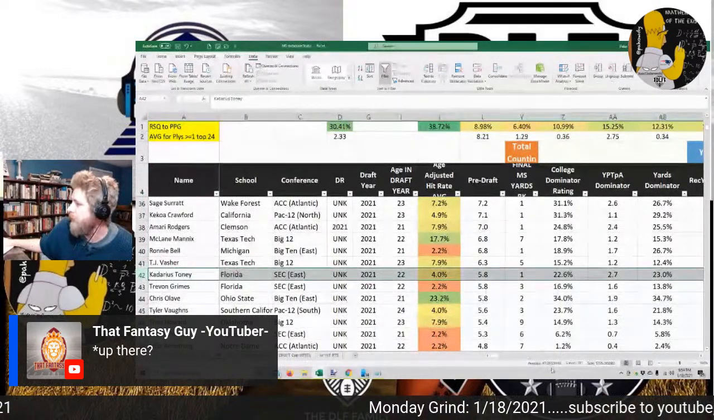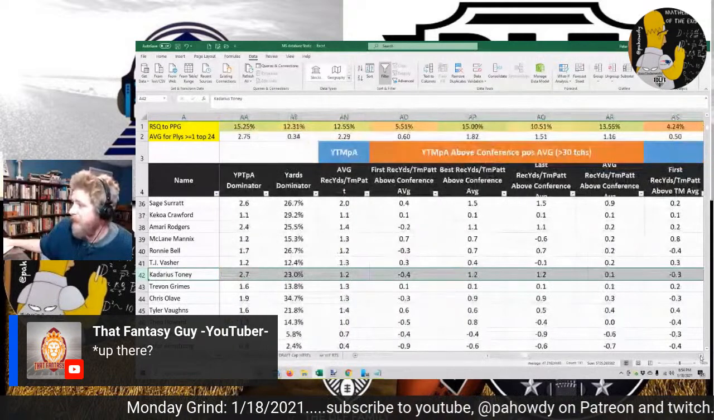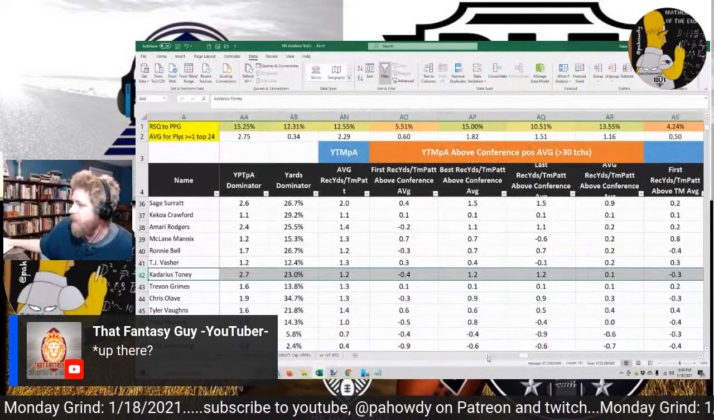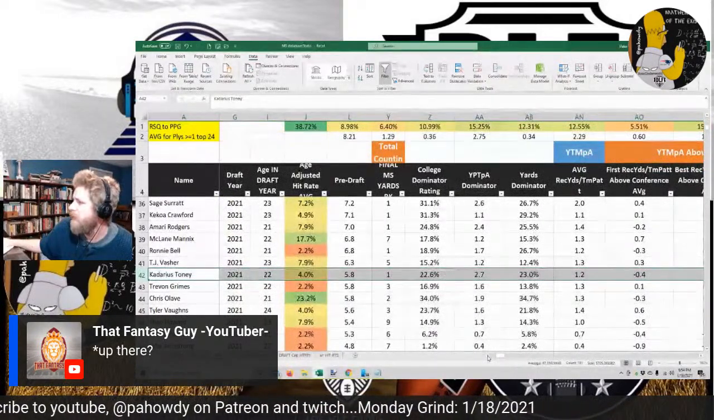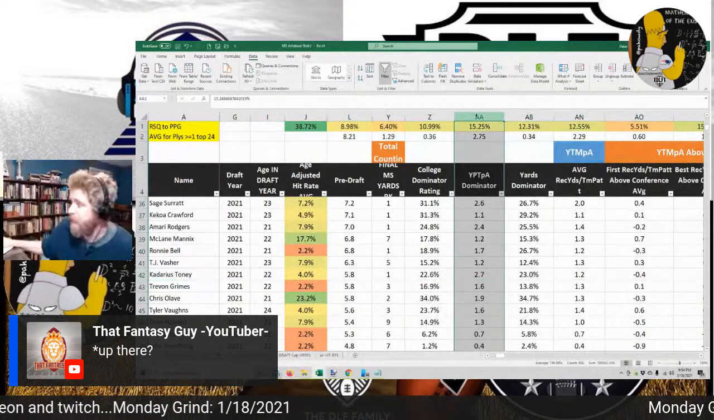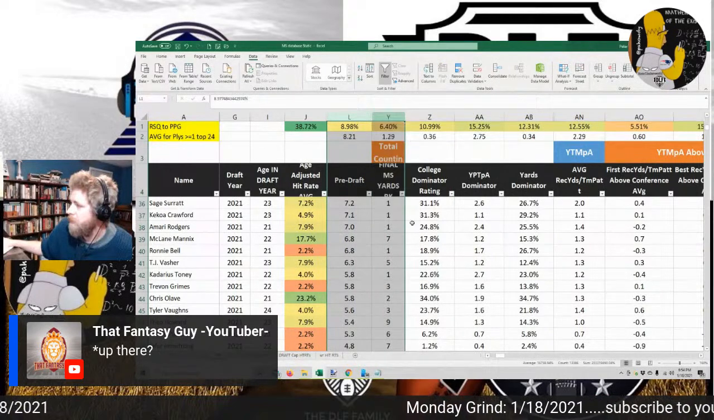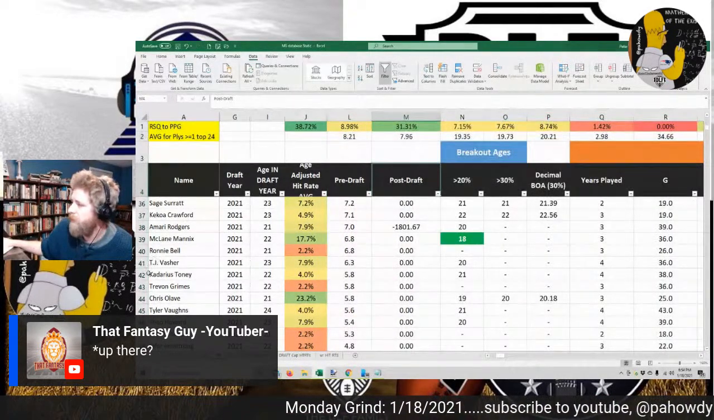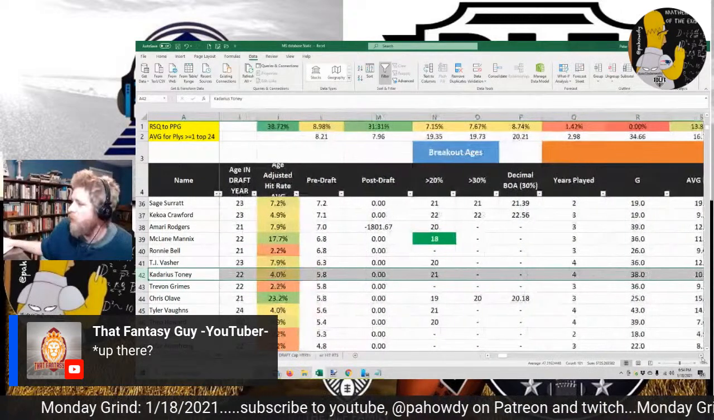Ooh, he did not break out at good ages. He's got like a 4% hit rate. And right now that's only fueled by breakout ages because I don't have draft capital yet. Oh, also I created this yards per team pass attempt dominator. If you're interested, it has a pretty good R squared. But let's see, Toney. He broke out a 20% threshold at age 21.